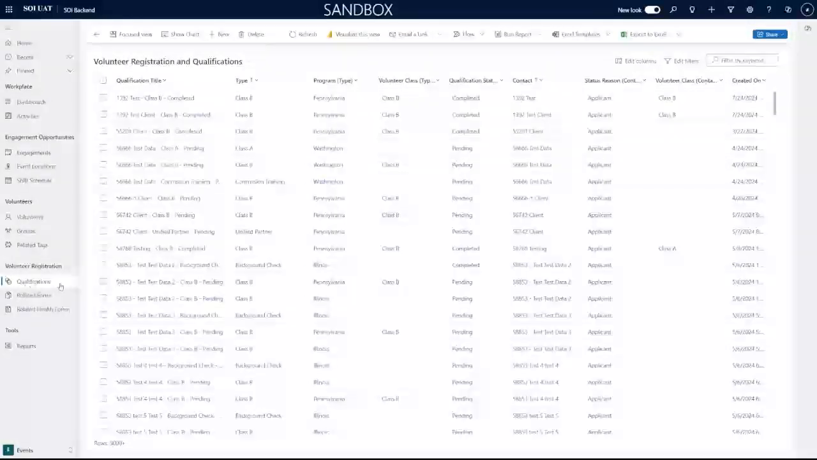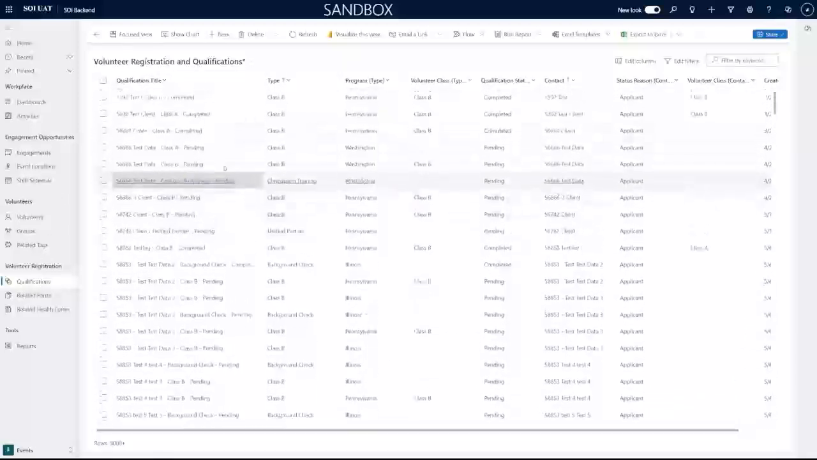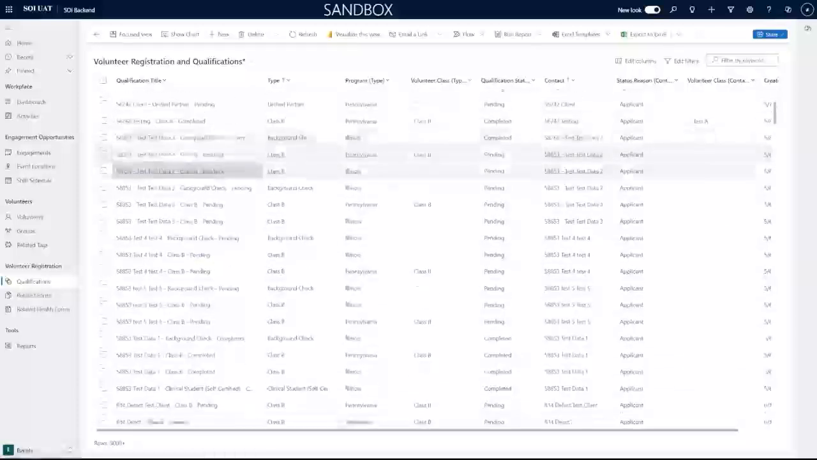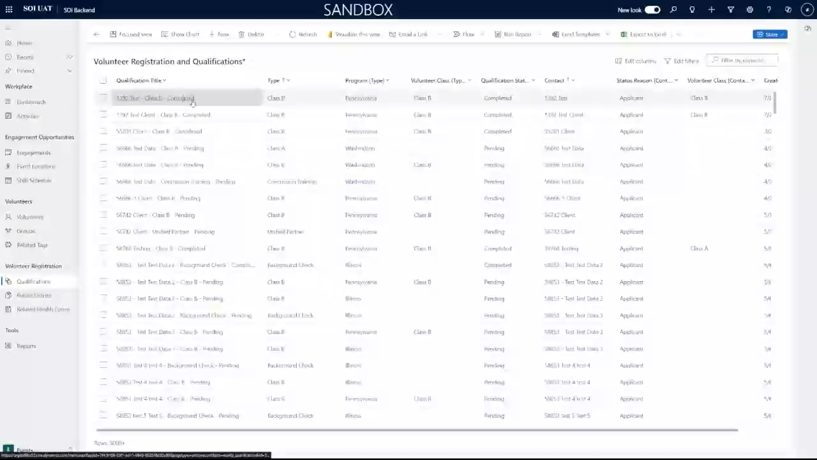Under our volunteer registration, we've got one new feature that we didn't see in our last training: related forms and related health forms, which is our qualifications. So these are all of the qualifications for individual contacts in the system, their Class Bs and if they've completed them, etc. We really don't cover this much or use this much in the events area. This primarily is found within an individual contact. So we're really not going to focus too much on this specific functionality in this training.